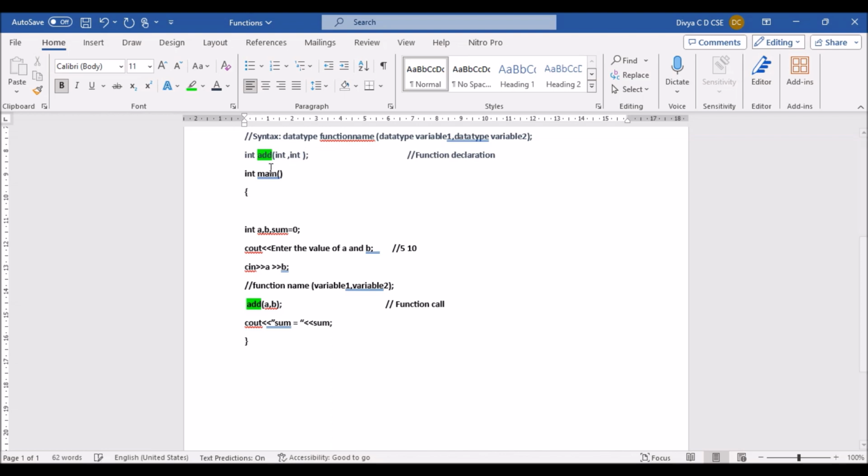Int add of, what is it? Int a comma int b. Int a comma int b. Fine. You can actually give other variable names also. It's not mandatory that you should follow the same names for both the things. Since this is the first time we are doing it, I'm just giving the same names for you to properly understand the concept. Fine. Function definition.